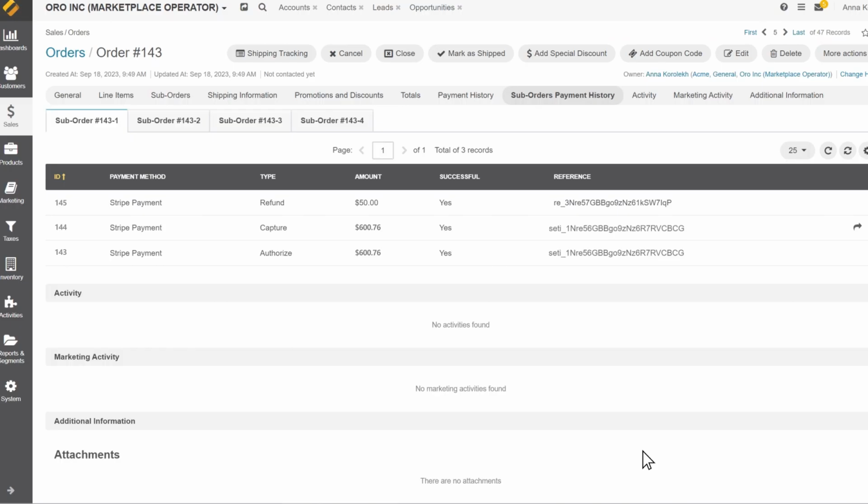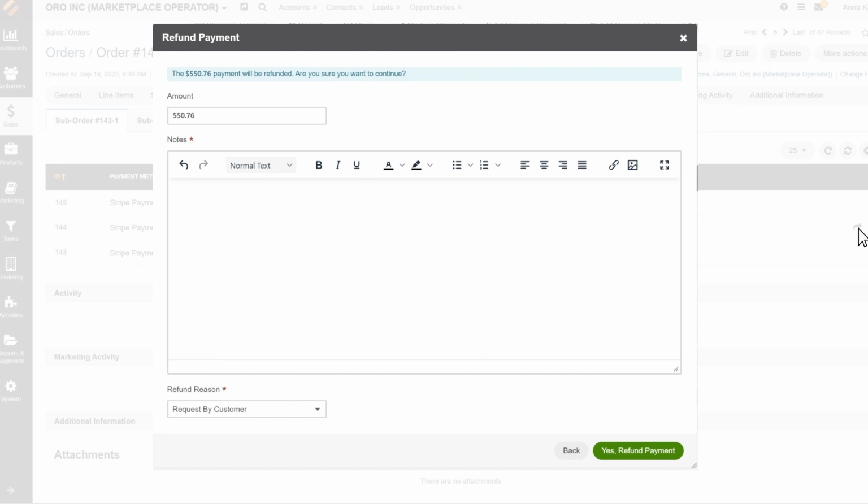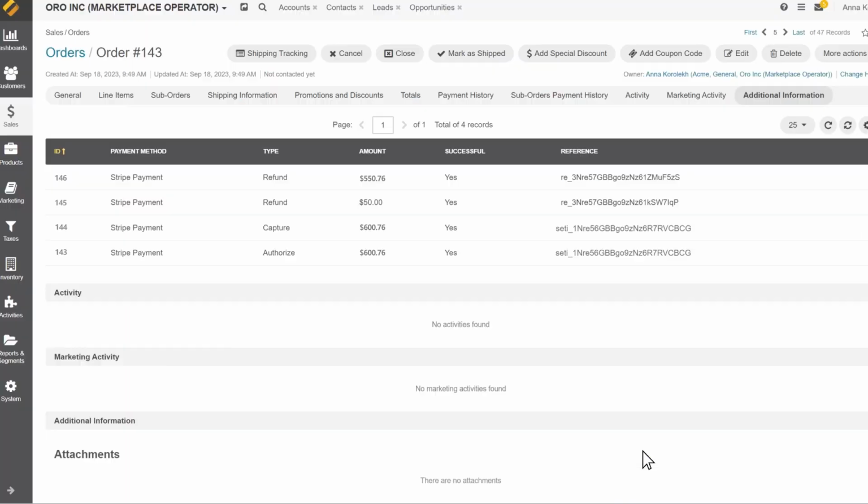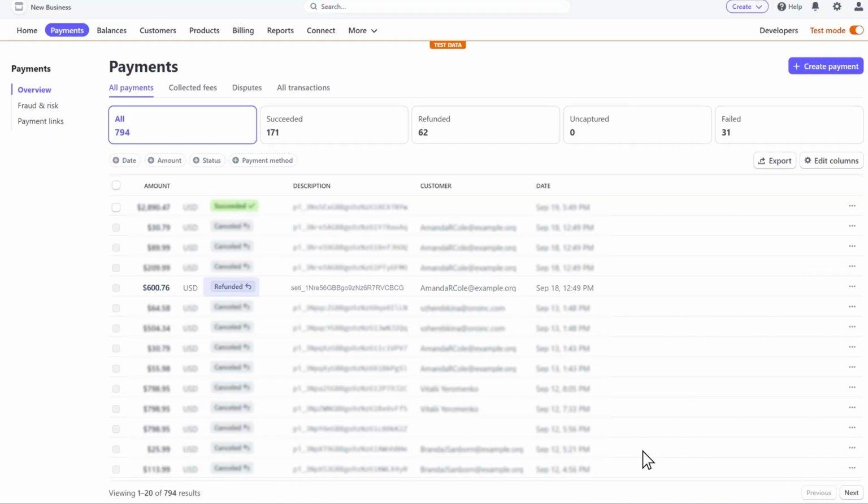To process a full refund from the order details, you go to the Capture Transaction line, click the arrow, and the refund payment screen appears. By default, the amount of the refund is the total amount less any prior refund that's been made. Click Yes, Refund Payment to process the refund. Now the order payment history reflects authorization of funds, capture of funds, a partial refund, and a refund of all remaining funds. Likewise, the Stripe Payments dashboard now reflects a full refund.